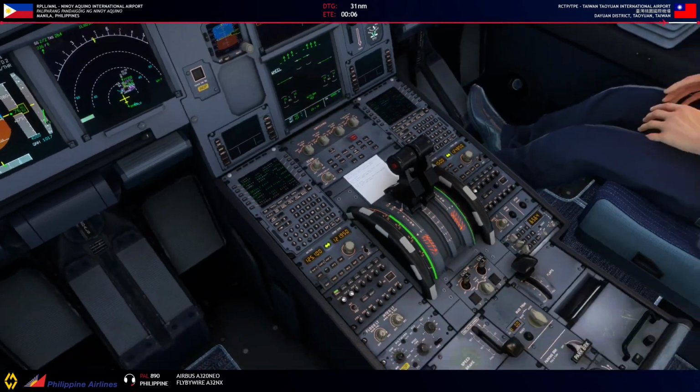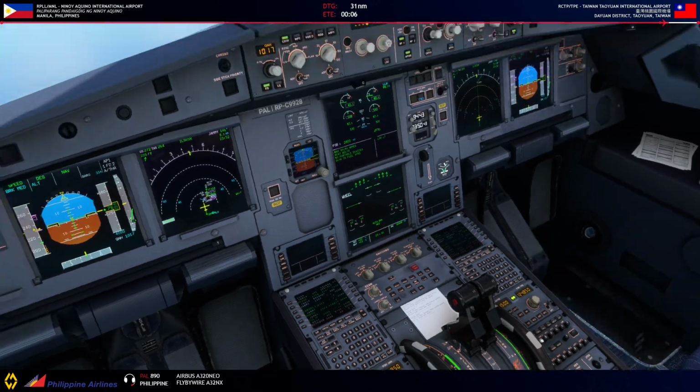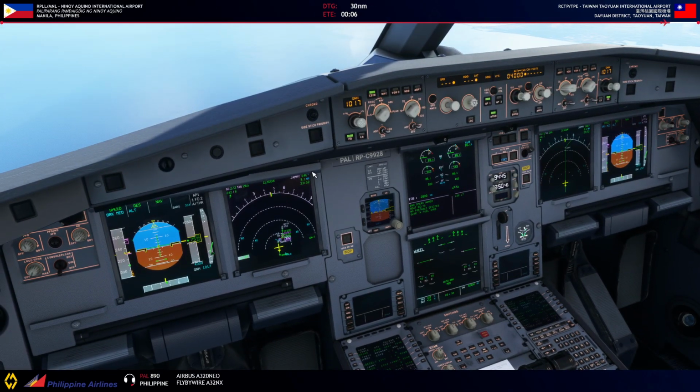Starwalker 742, speed brake's still out. Yeah, you don't have it out anymore. 1.8.7. 1.8.7, Starwalker 742.